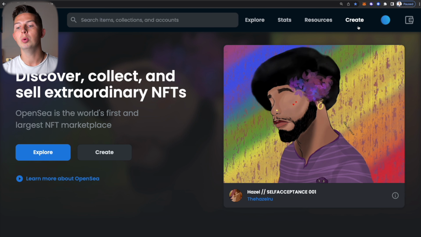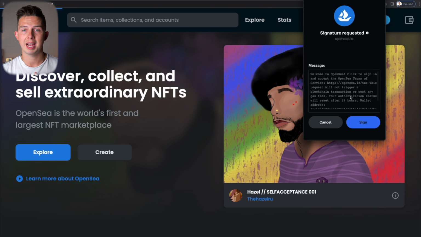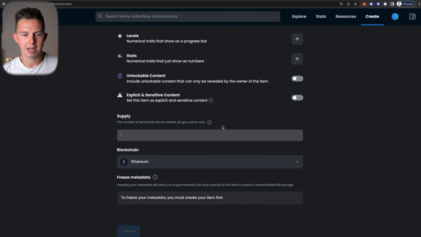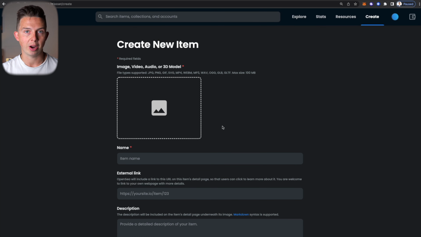Now what you're gonna do on OpenSea, since it has this nice feature, and hopefully it's coming soon to Coinbase NFT Marketplace, we're just gonna come up here to create. Now we're also gonna need to sign and accept the OpenSea terms and conditions, so just hit sign right there, and now it's gonna bring us to the create section on OpenSea. And these are the only steps we're gonna have to do and fill out when we create our own NFT.